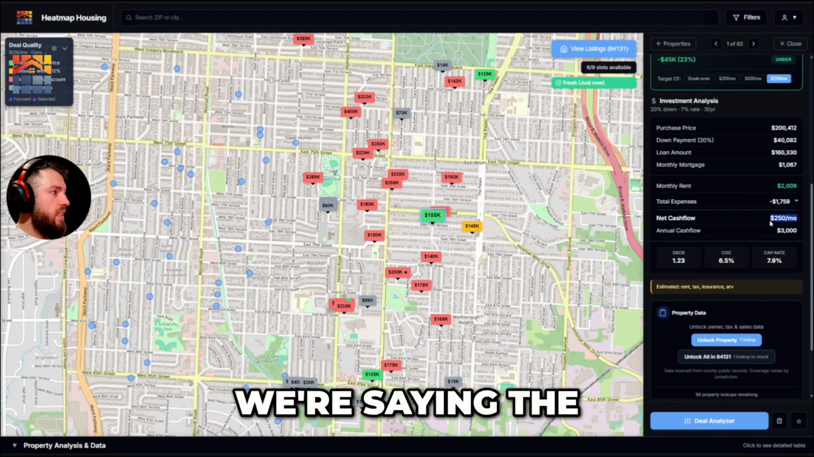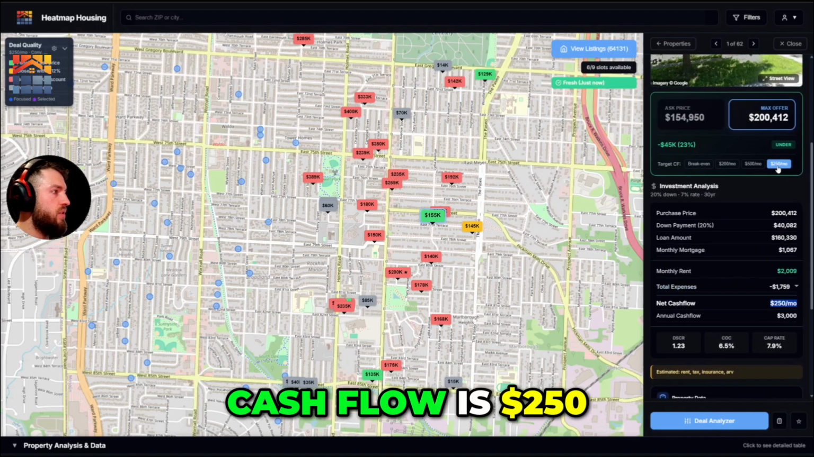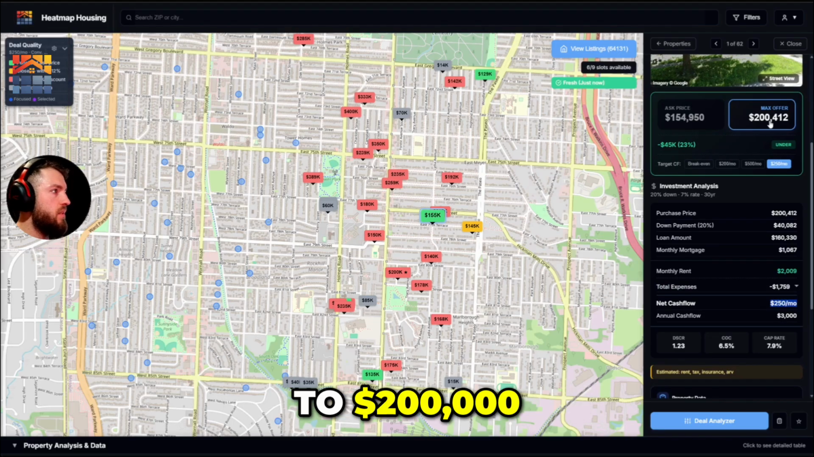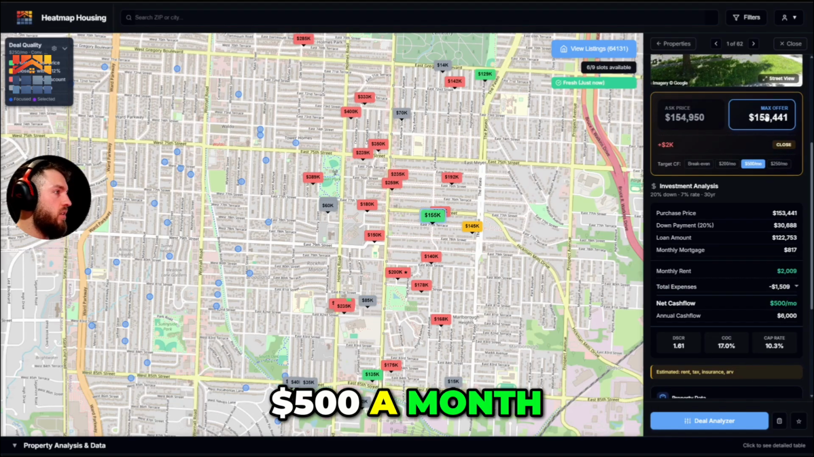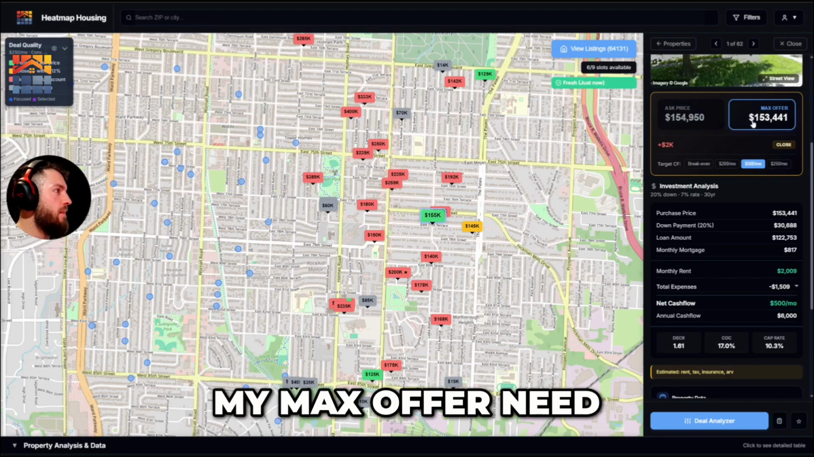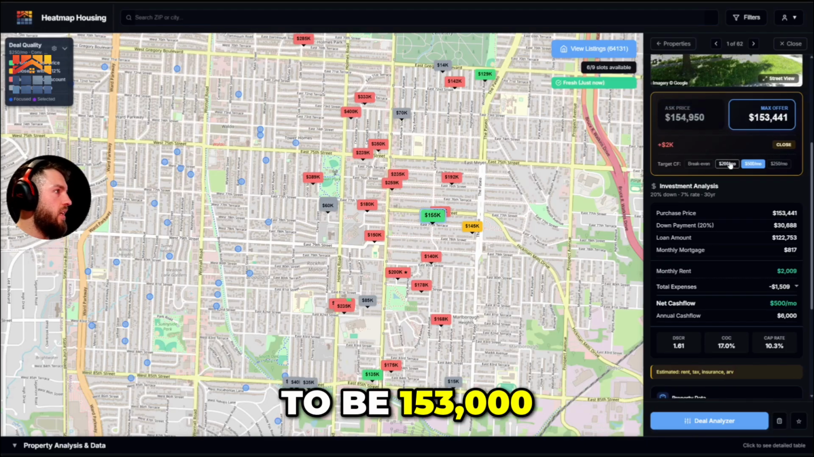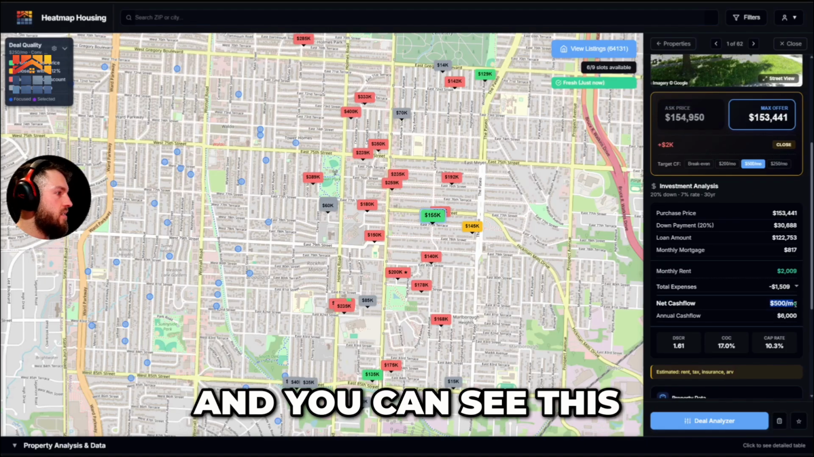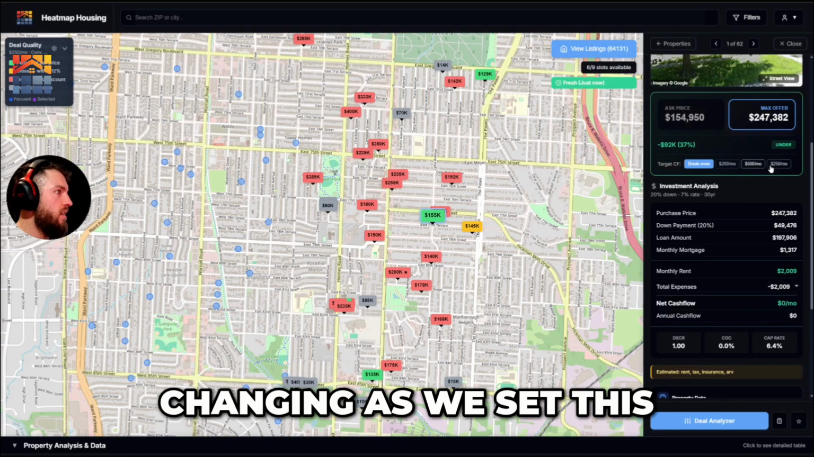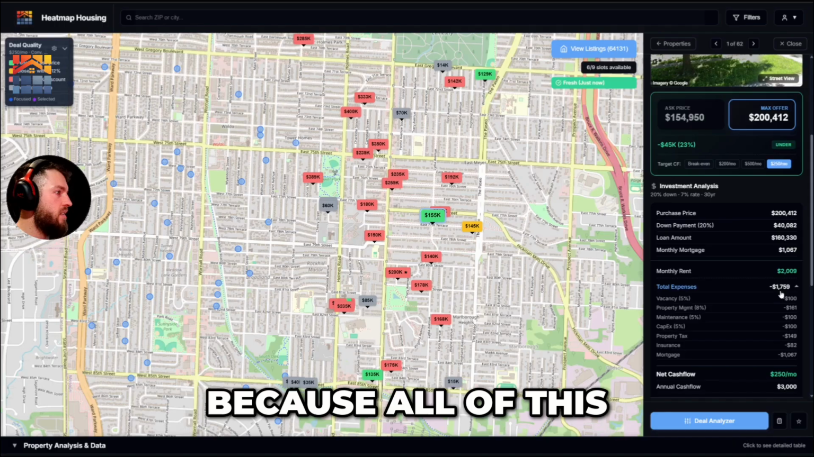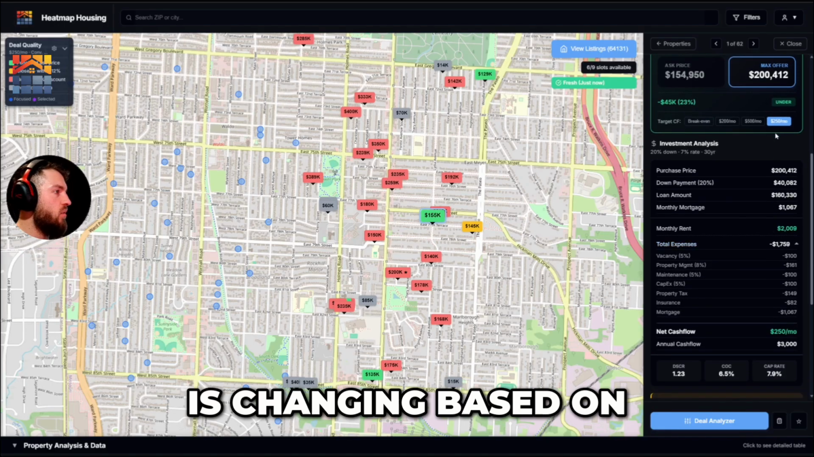We're saying that if my target cash flow is $250 a month, I could offer up to $200,000. Now, if I was wanting $500 a month, my max offer would need to be $153,000, and you can see this net cash flow is changing as we set this, because all of this is changing based on what your target is.